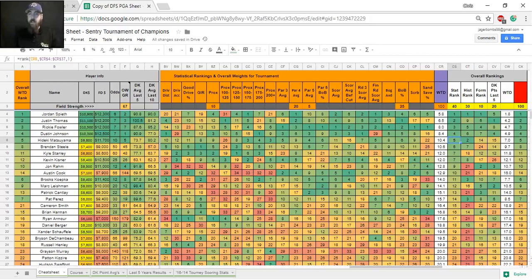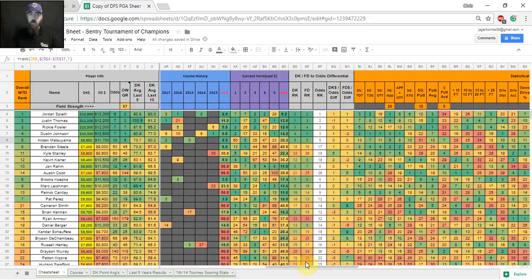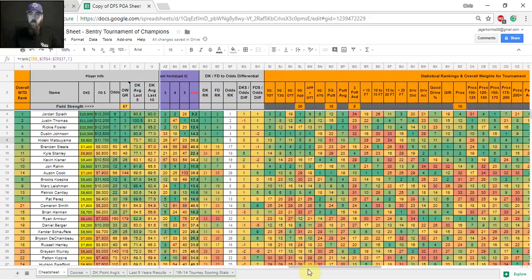So then the next thing that I do is we'll slide back over here and we'll look at the blue column. That's your course history, last 5 years on the particular course. And I've also got an average finish for them there on the course history. And then we've got current form as the players' last 5 tournaments on the PGA Tour with their average finish as well. Also, we're looking at the DK point average for the last 5 tournaments.